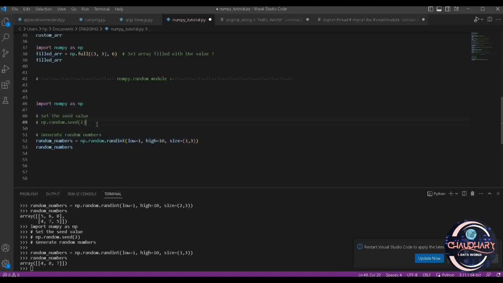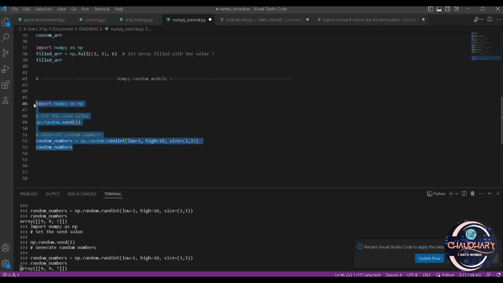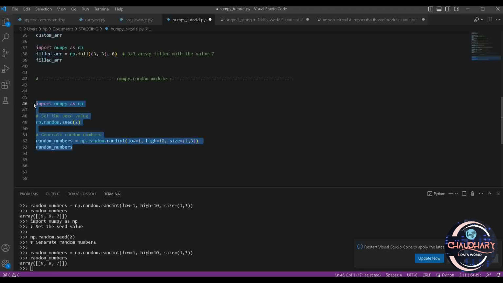If you again provide the seed, what will happen? It will generate identical results. See, 997, again 997, again 997. If you change the seed, it will change the combination as well, and it will keep them identical again: 696, 696. So that's it.